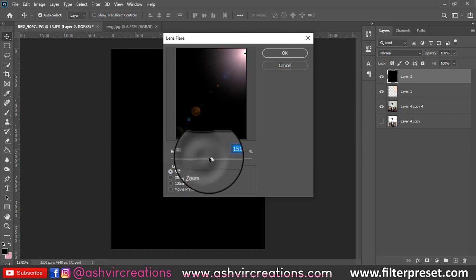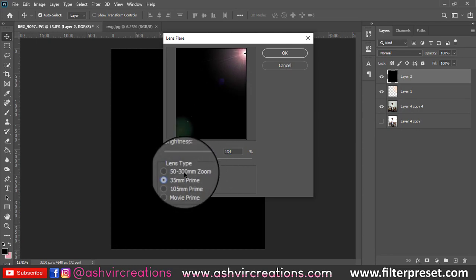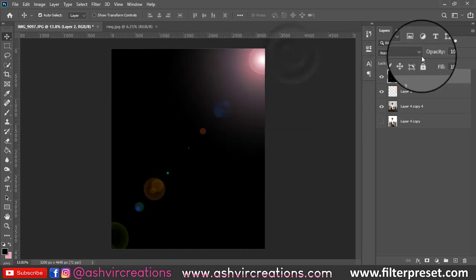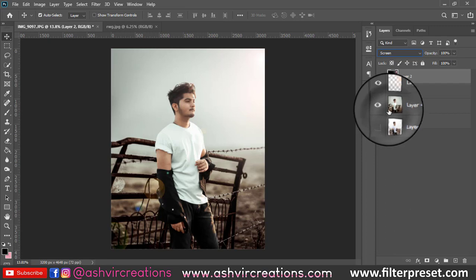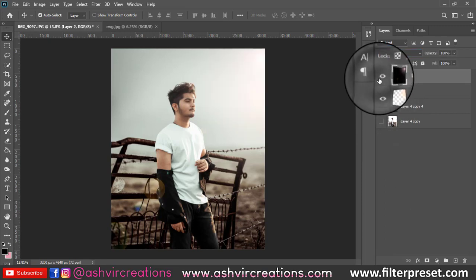You can still increase or decrease the lightness. Just hit OK. Now change the blending mode to screen and you can see the difference. This will also create an amazing look if you want. Otherwise, just keep it as it is.